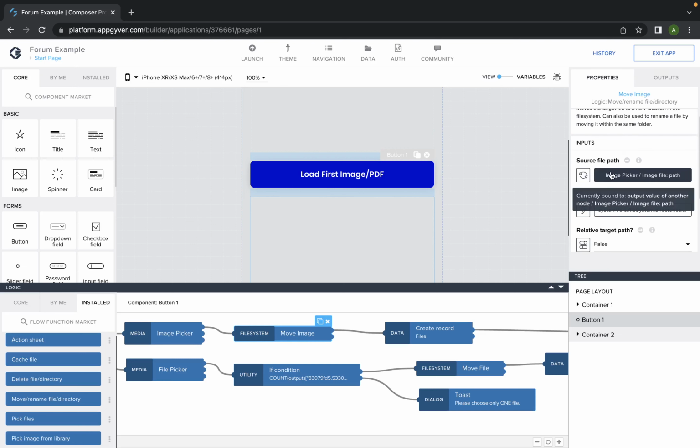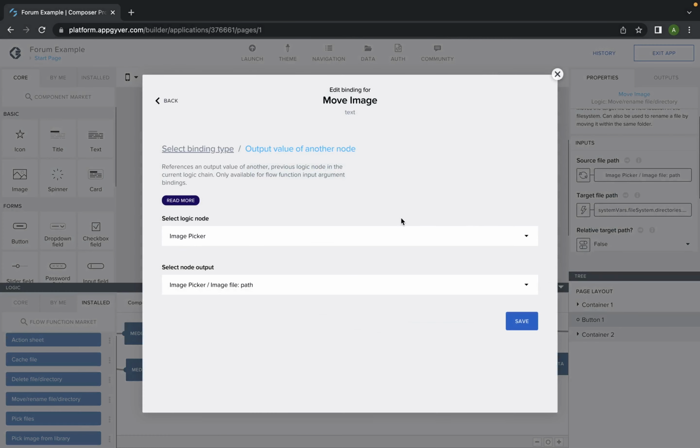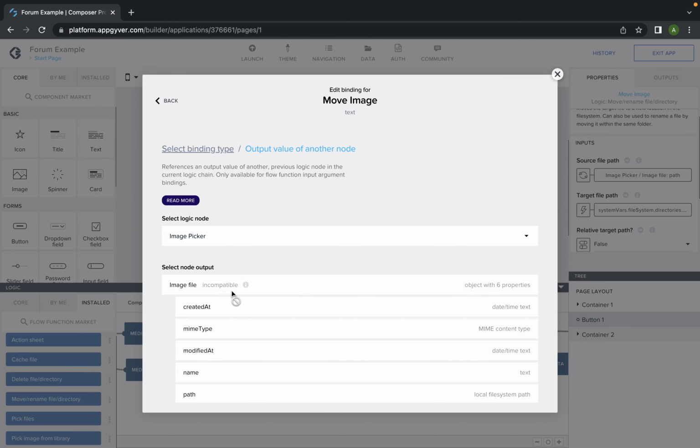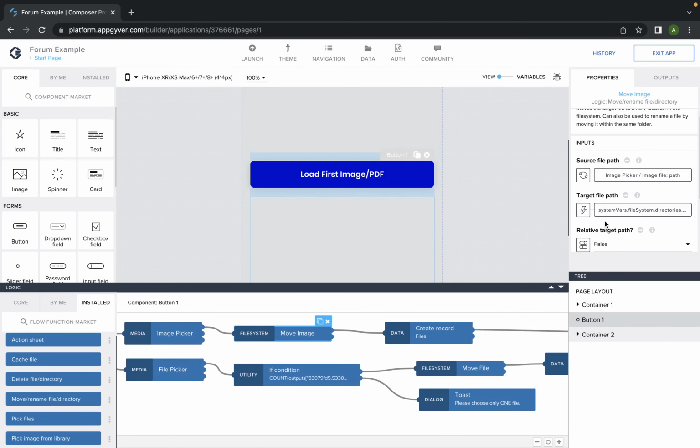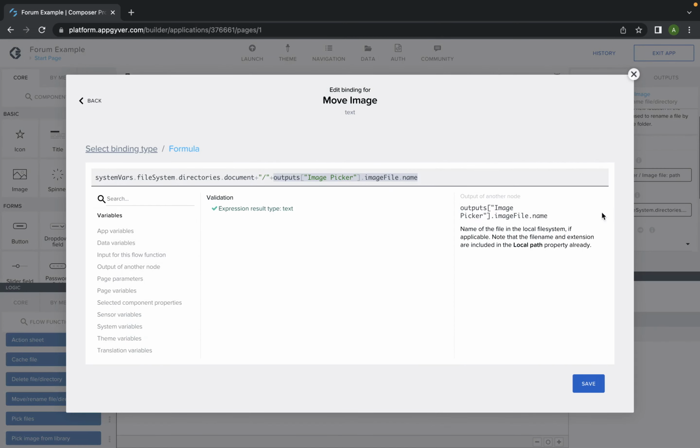And to do that, you have a source file path and a target file path. The source file path, you can simply pick the image file that comes out of your image picker and then choose the path and hit save. For the target file path, it's a little bit different. We have to tell it where to go.